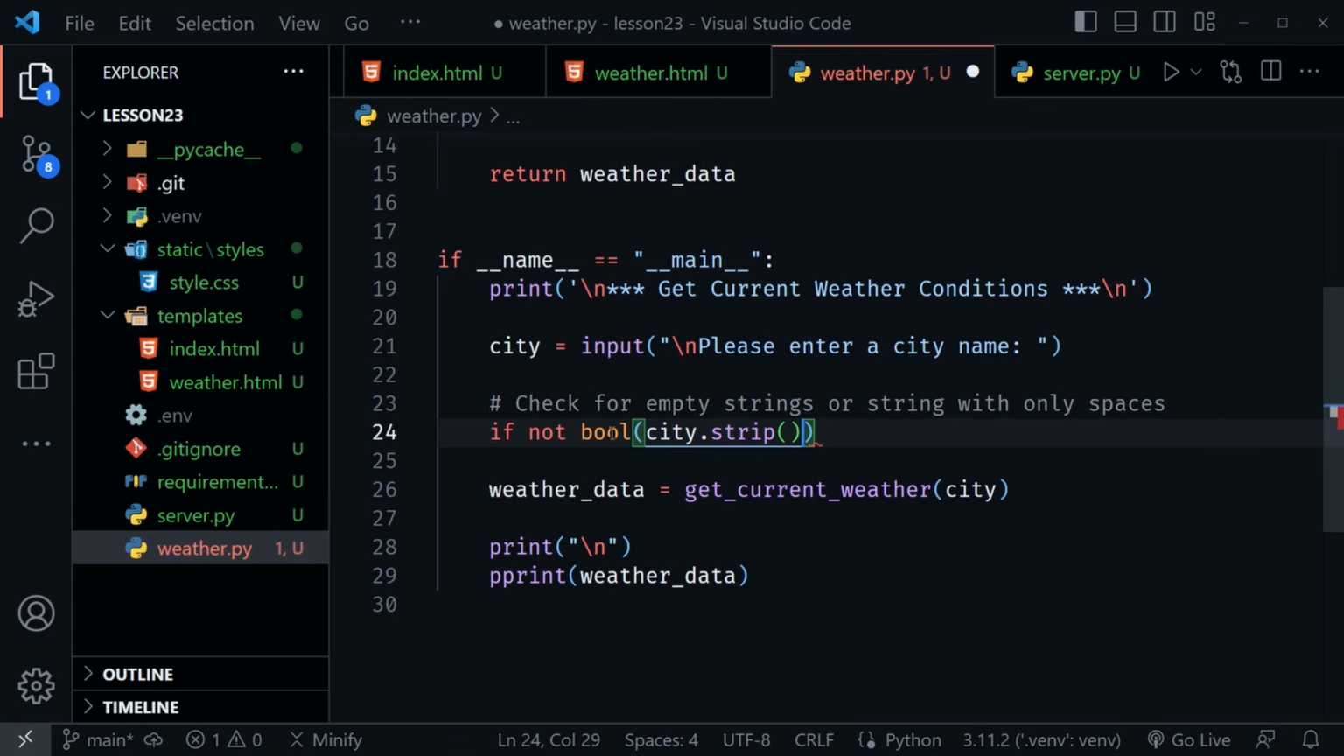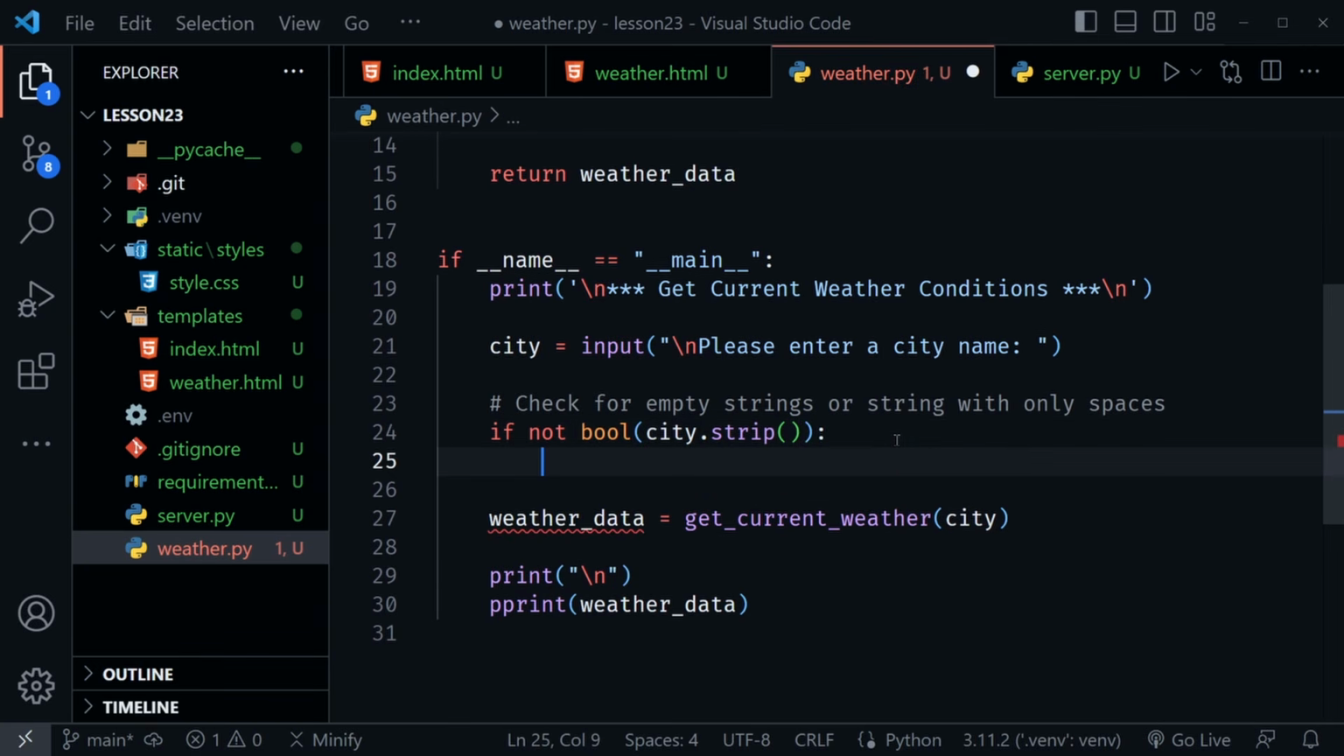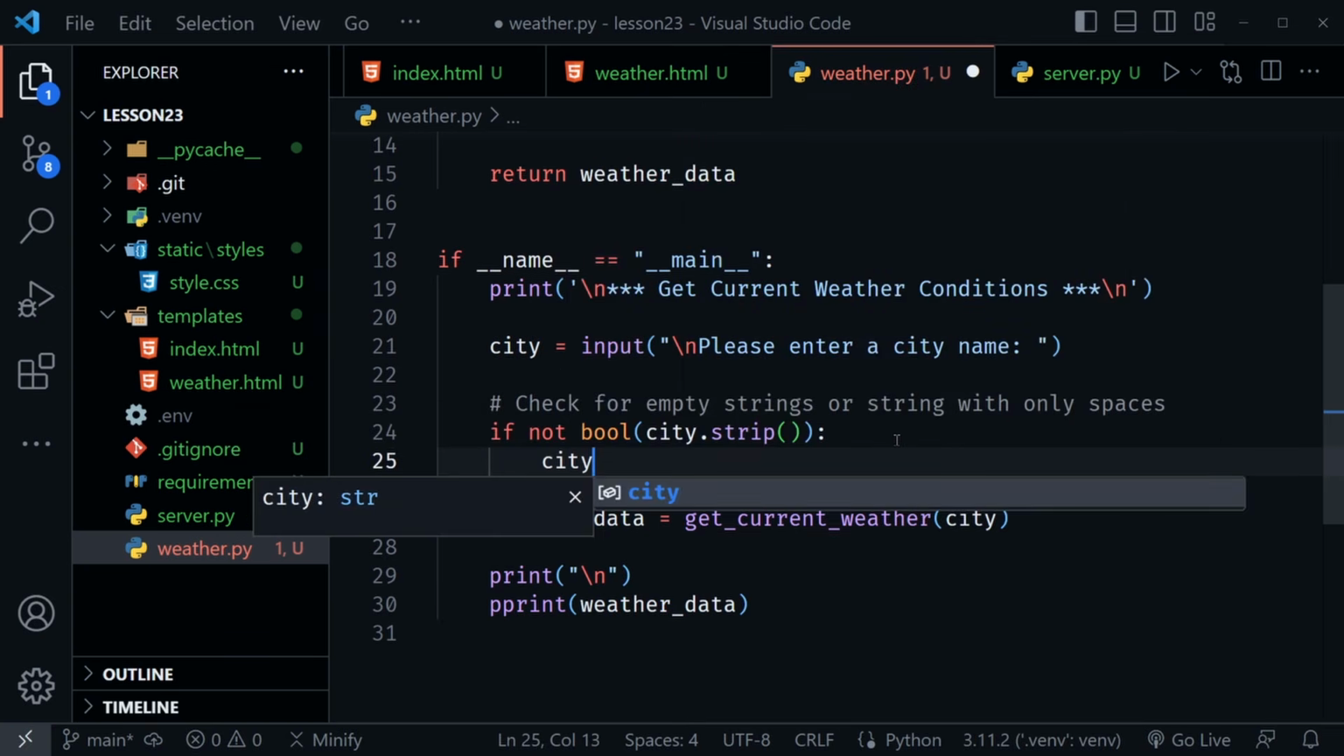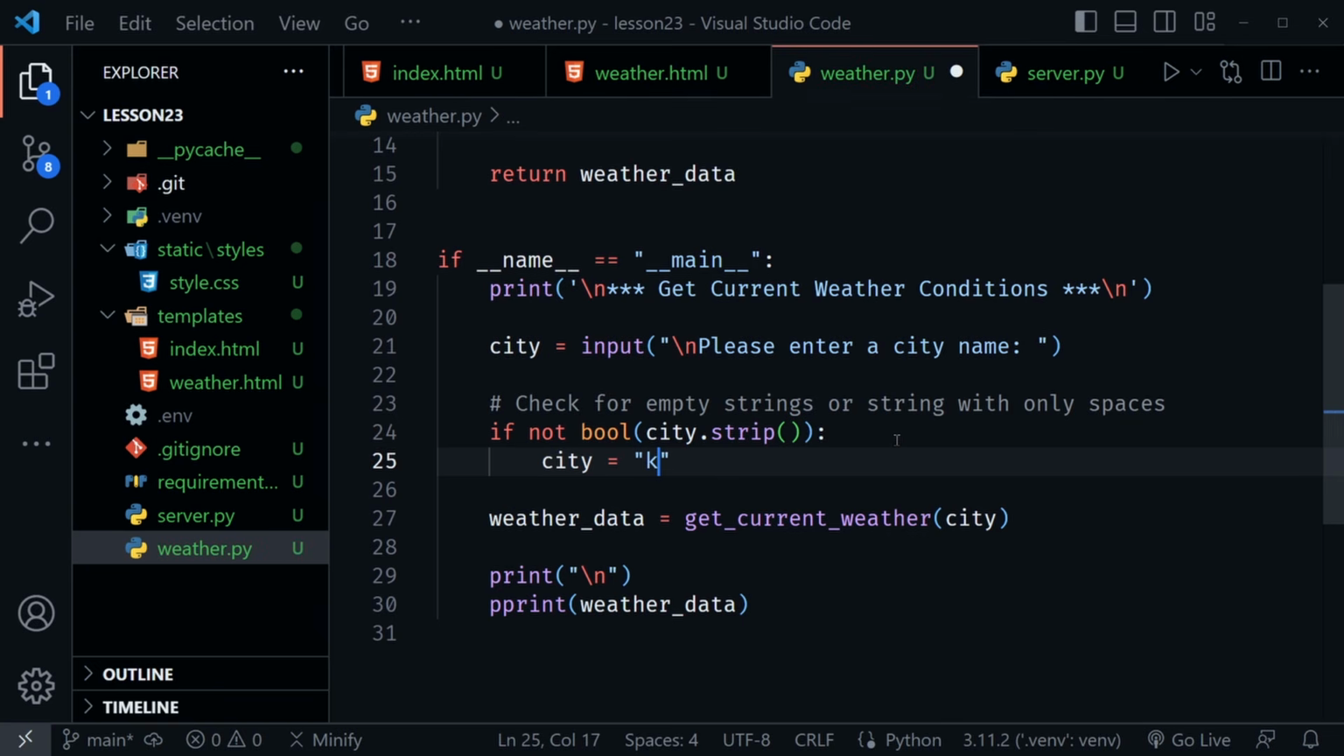So we can say if not bool, but first we're stripping away the spaces. And then we'll go ahead and put our colon for the if statement. Then we'll just say city equals, and let's give it a default value like Kansas City. And if you remember, we put in a default value for our function, and I put in Kansas City. However, that doesn't mean an empty string couldn't be passed to our function. And in that case, the default value wouldn't kick in. So this line of code is going to check for that. So now let's just run this module and see if it works when we do not enter anything or when I enter several spaces. So now we'll run the code.